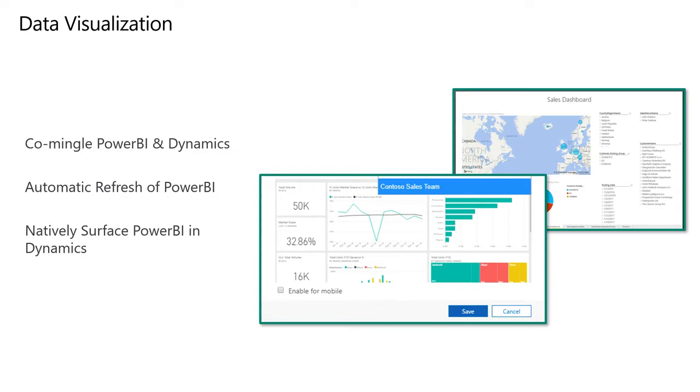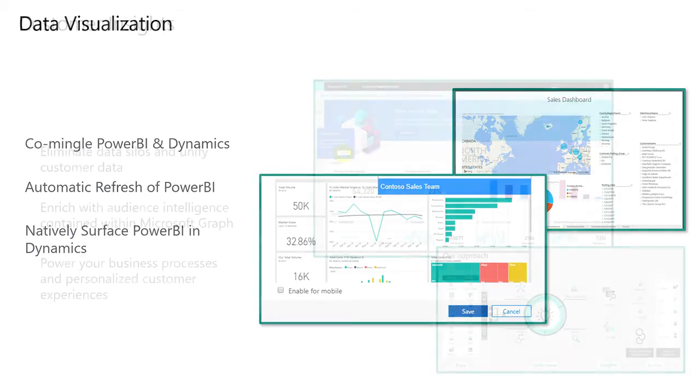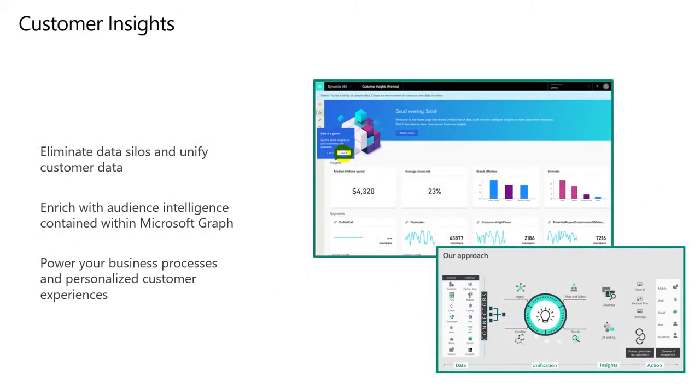We can't leave out reporting, right? So data visualization, you can commingle Power BI and Dynamics. You can actually embed Power BI dashboards in Dynamics or in Power Apps, or even embed a Power App in Dynamics. If your users have wonderful dashboards built in Power BI, and they want to be able to take quick actions on that data, you can whip up a Power App really quickly and actually embed that within Power BI, so you have both in the same place.